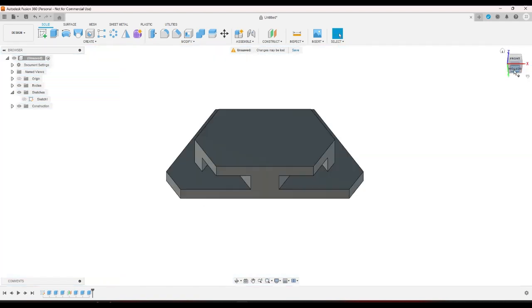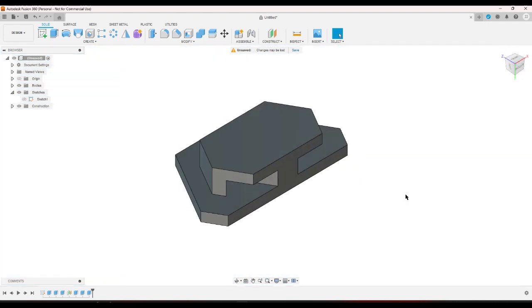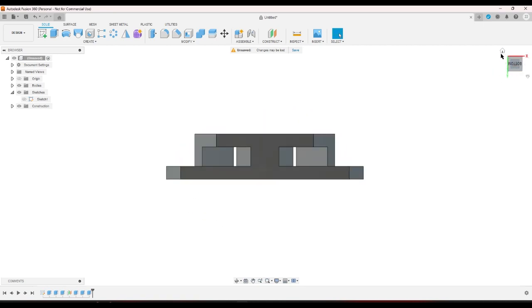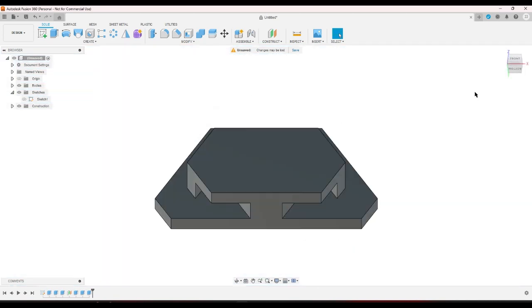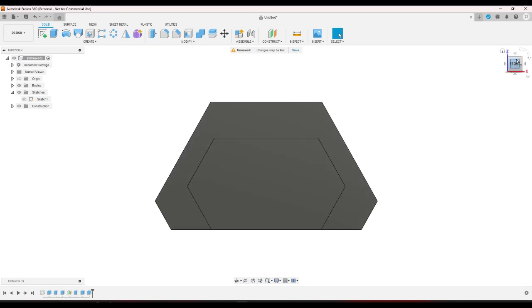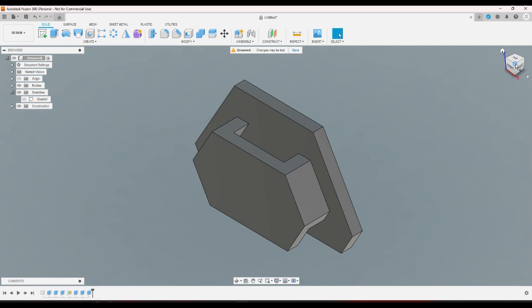Okay, so now this should have enough space in it that I should be able to slide, or rotate, the hook through it, I think. Anyways.